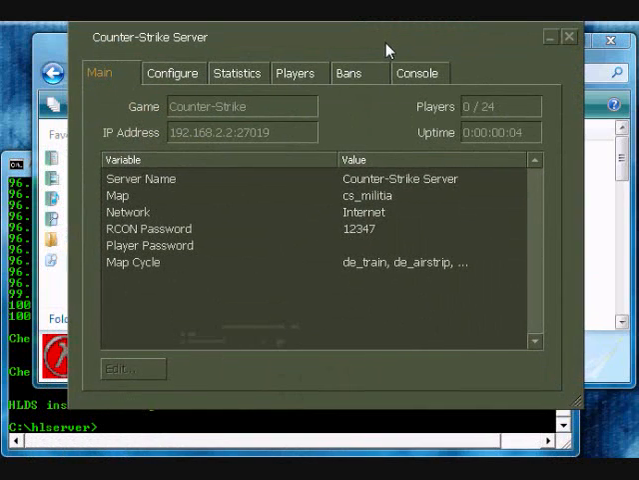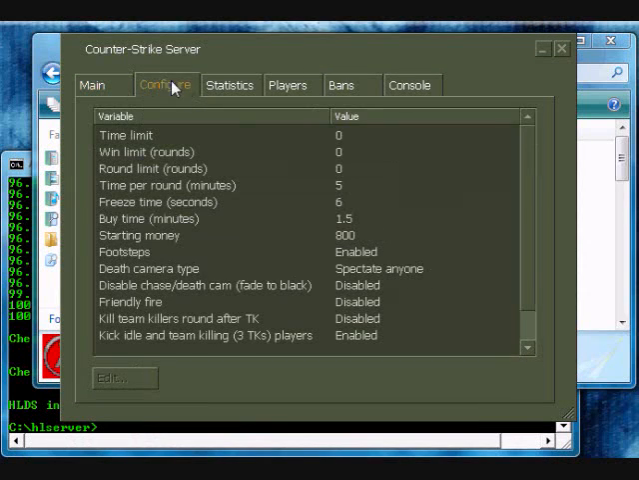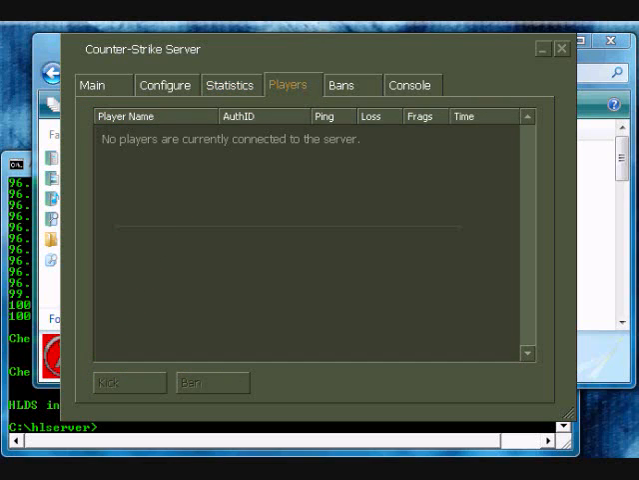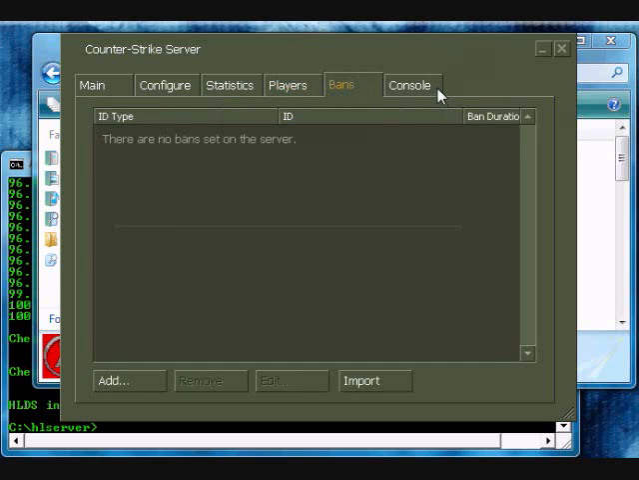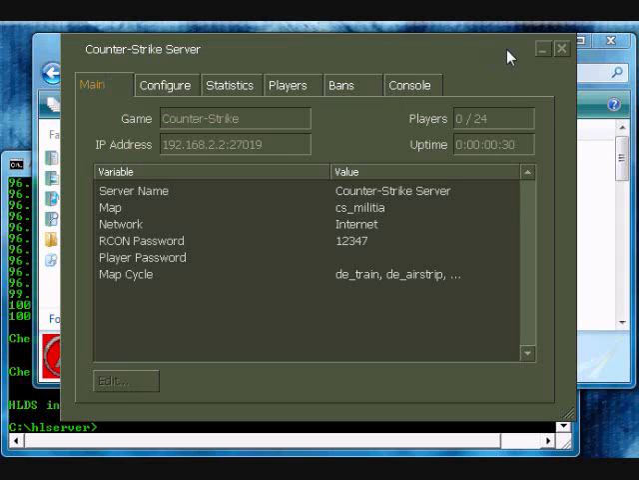Now what you see here is you have the basic server, you have the configuration, you have statistics, you can do CPU, out, in, the ping of the players themselves, the FPS, the number of players in the server, the ban list, and the console where you just type in basic commands like the current map or exit the server file, whatever. So that's the basic server here.